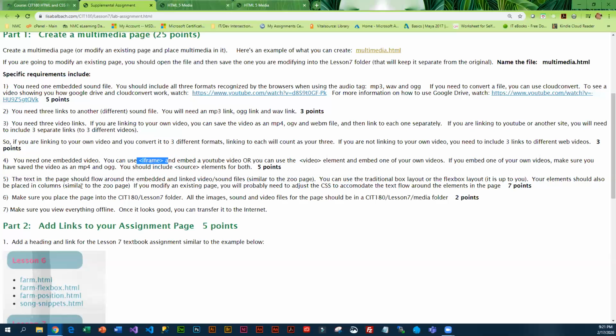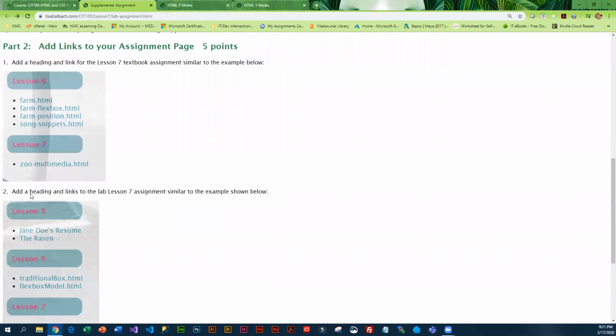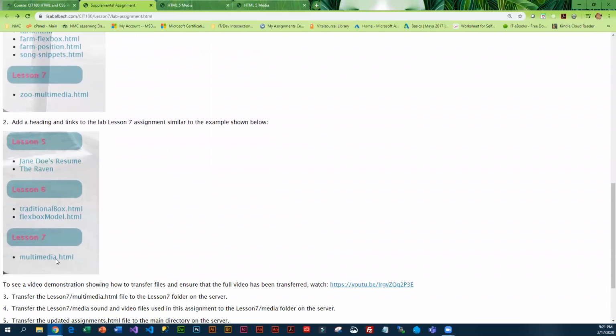You are going to want the text to flow around the embedded and linked video files, so similar to how it's done in the Zoo page. You can either use the traditional box or the flex box layout, depending on whatever one you're more comfortable with. Again, that is totally up to you. And make sure once you're done that you get all those media files uploaded to the web. Then you're going to want to link the Zoo file into your assignment page and your own multimedia file.